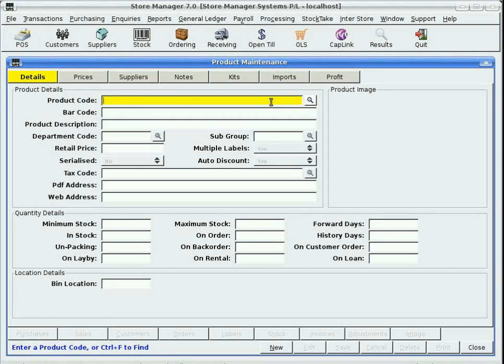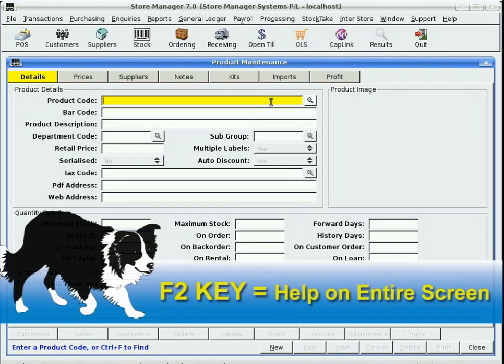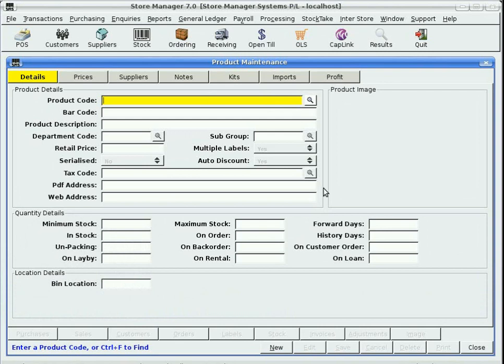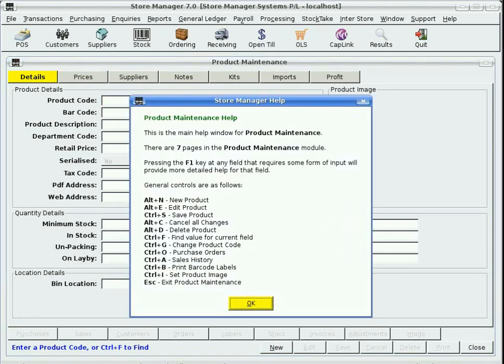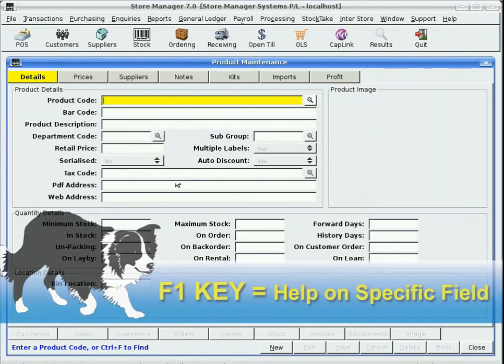Now what I'll just take a little aside on is the help mechanisms available to you. There are two help buttons, one's the F2 key and one's the F1 key. The F2 key is a help key that relates to the entire screen that you have called up. So for example, if I press the F2 key like this, it'll bring up the product maintenance help, give you the various control shortcut keys that you can use, and also gives you a quick overview of what is able to be done. I'll clear that away and I'll press the F1 key.